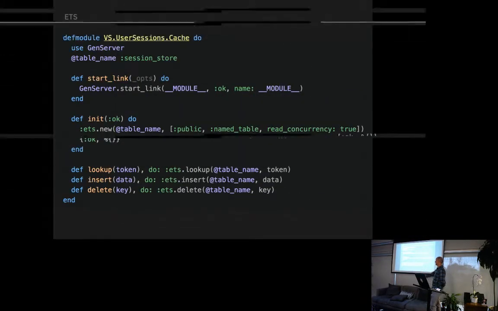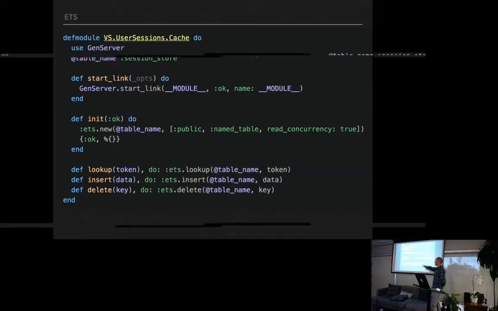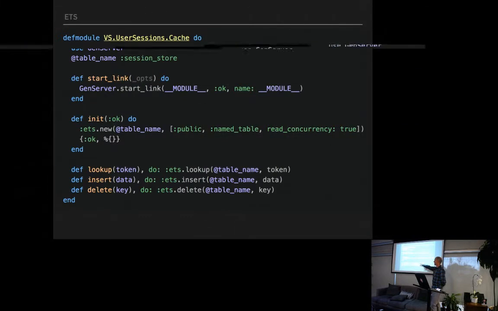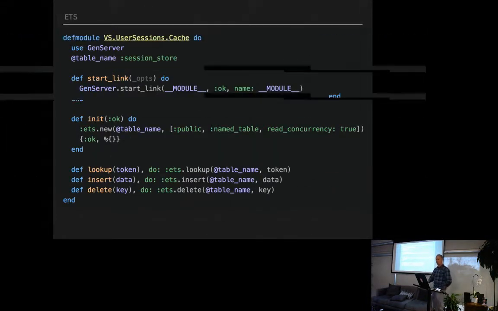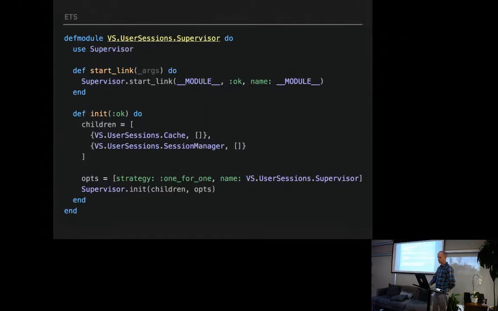We have these nice wrapper functions that I just went over: lookup, insert, delete, and then GenServer is wrapped around all this so that we can spin it up. I thought it would be useful to show how you might use this. We separated out the simple cache wrapper that you just saw as one part, and another part, which I'm going to dive into in a minute, is our session manager.